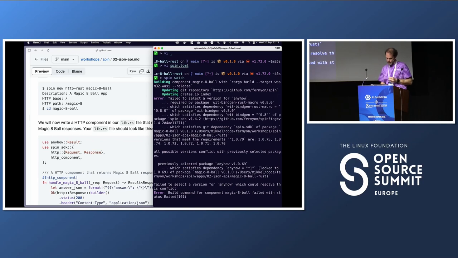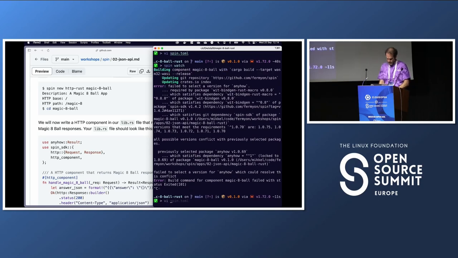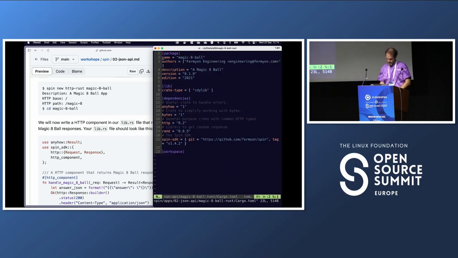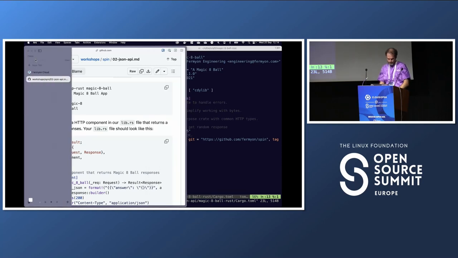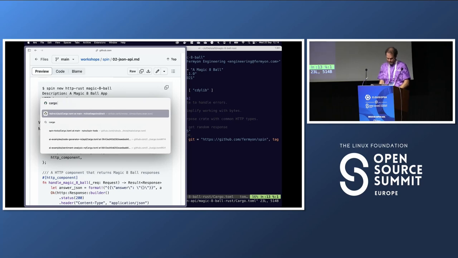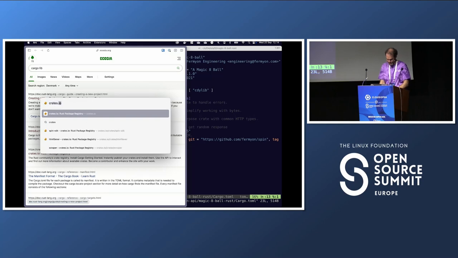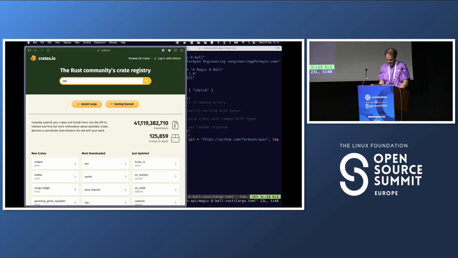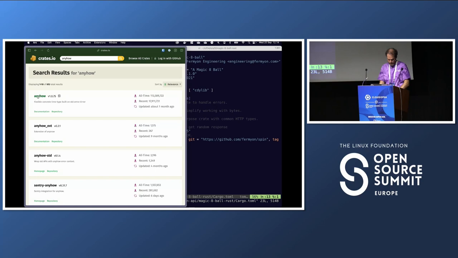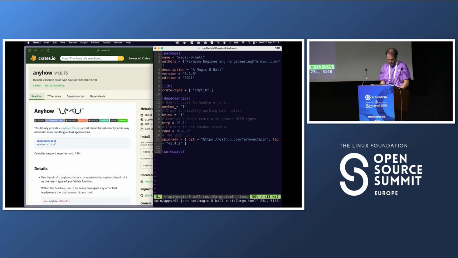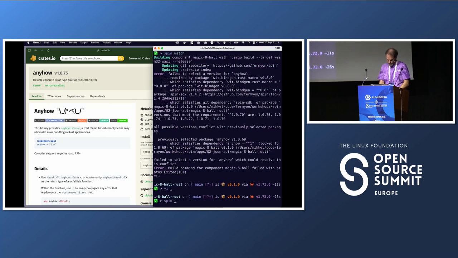this is nice. So something going on here. Fails to select the version for anyhow. Okay. What do we have in here? Anyhow one. Matt, can I get some help? I know. What is this? This is crates.io, right? Let's check. Anyhow, what's going on here? Do we need to be more specific? Let's do that. Let's be more specific. Let's see what happens. Let's try spin build.